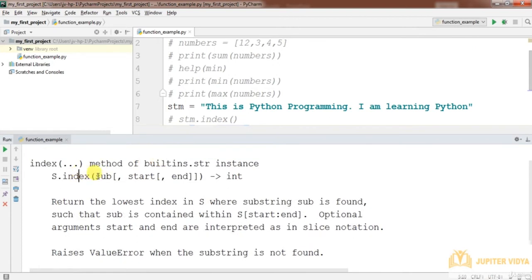So here this function will take one parameter, substring, and these are optional parameters, start and end. So you can see inside this bracket these are optional parameters. This function returns an int value. Return the lowest index in S where substring sub is found. So here is sub. Here we pass the sub. You can read one more important point here. It raises a ValueError exception if the substring is not present. So from here we can understand how this function works.